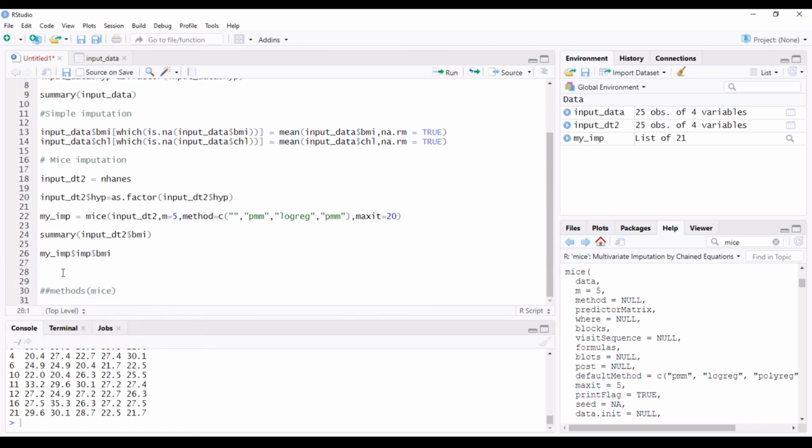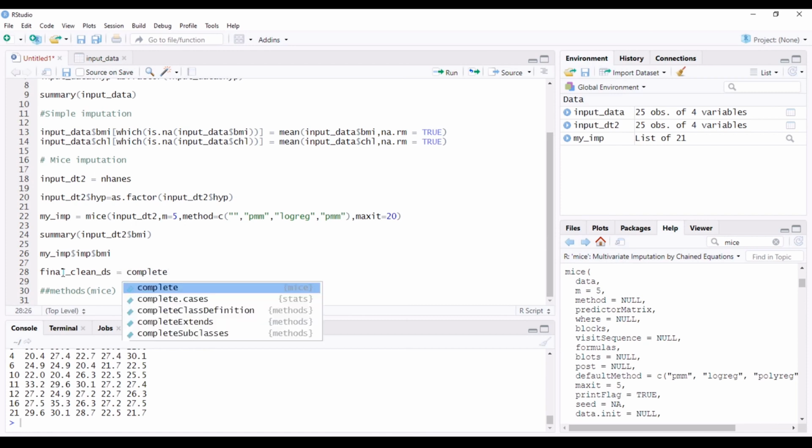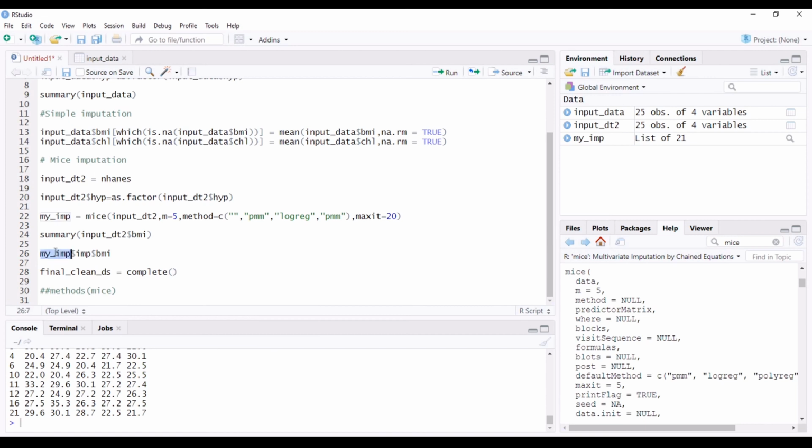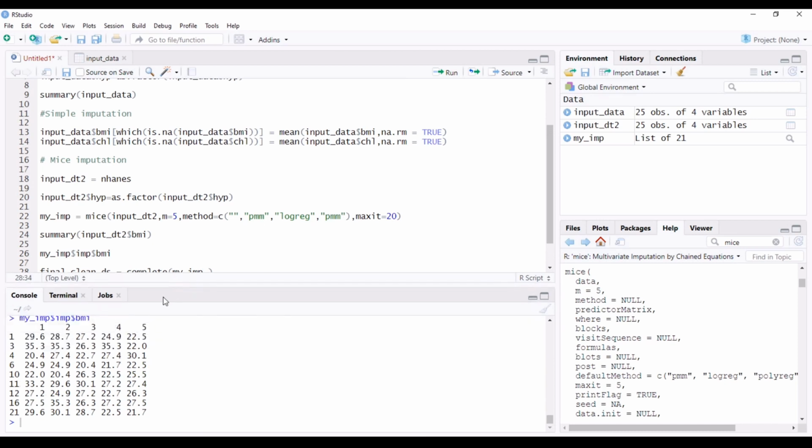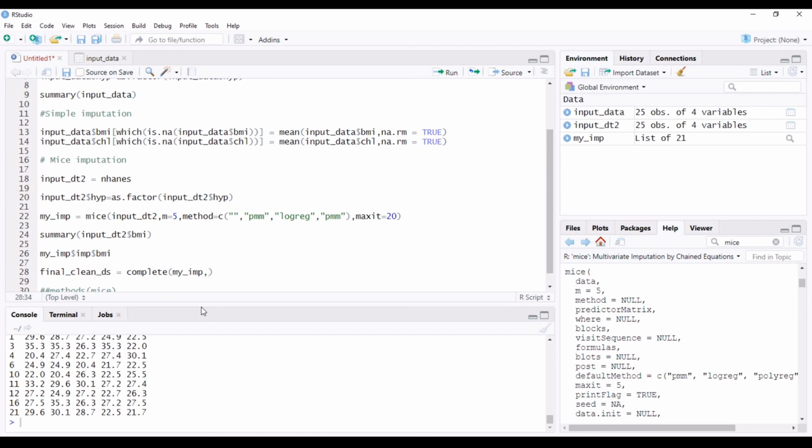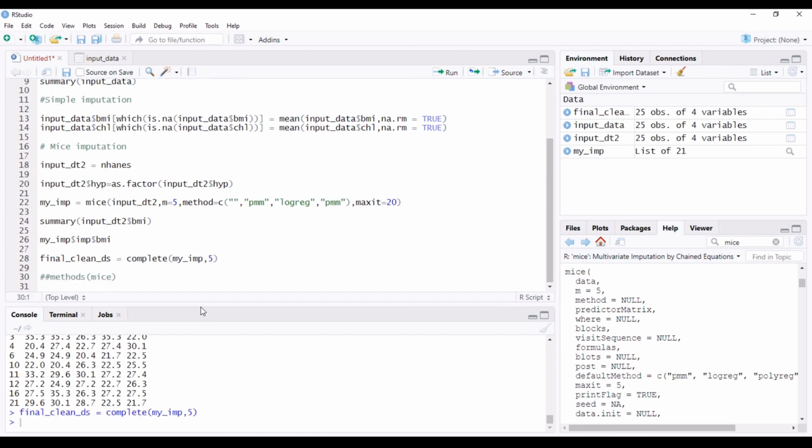That is going to be the final, clean record set that you will want. So let's rename it as final clean data set, equal to, and just run the complete command. Call your imputation function, and then say what your selection is. My selection is number 5. Just say 5 here and execute it. And that's done. That's exactly how you do your mice imputation.